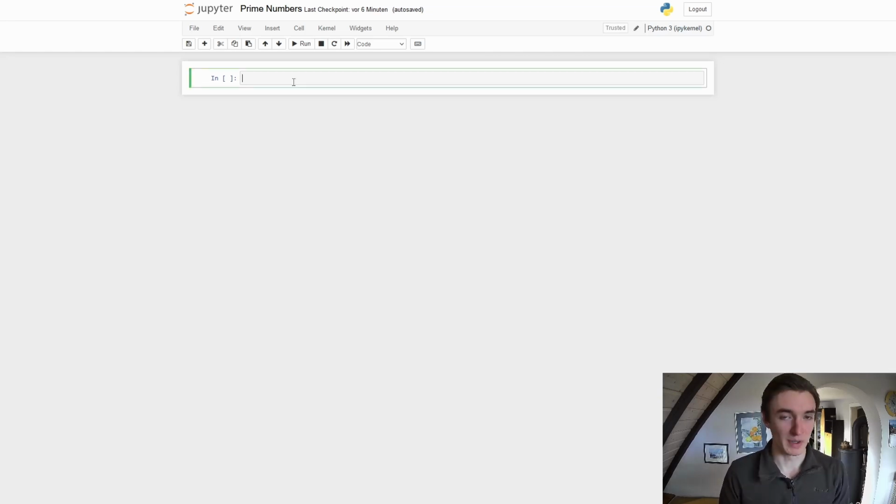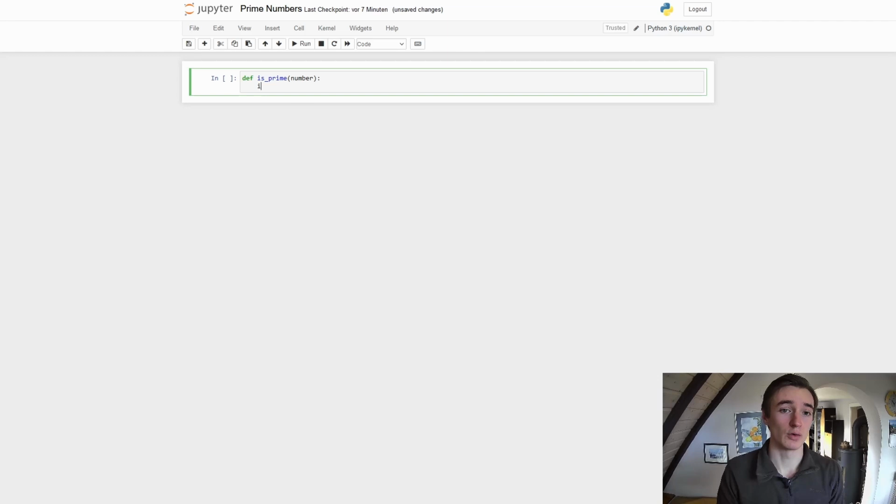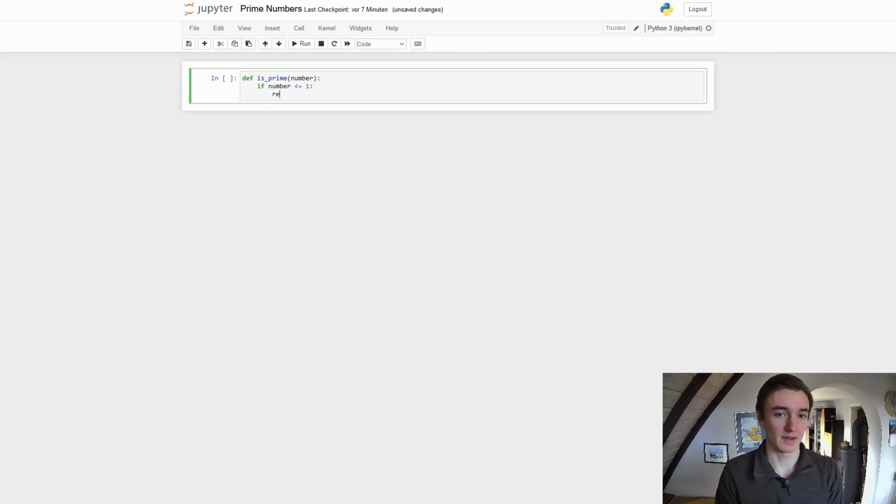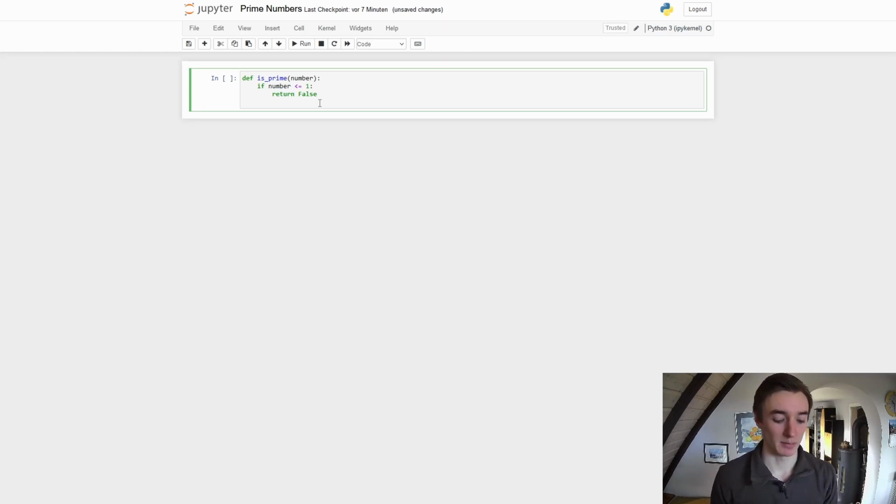So let's go. The basic idea is that we start off by defining a function. Let's call it isPrime, and this function takes a number as an input. First of all we have to check if the number is less or equal to 1. If it is, then it won't be a prime number, therefore we can just return false. If the number is greater than 1, there's a chance that it is a prime number.